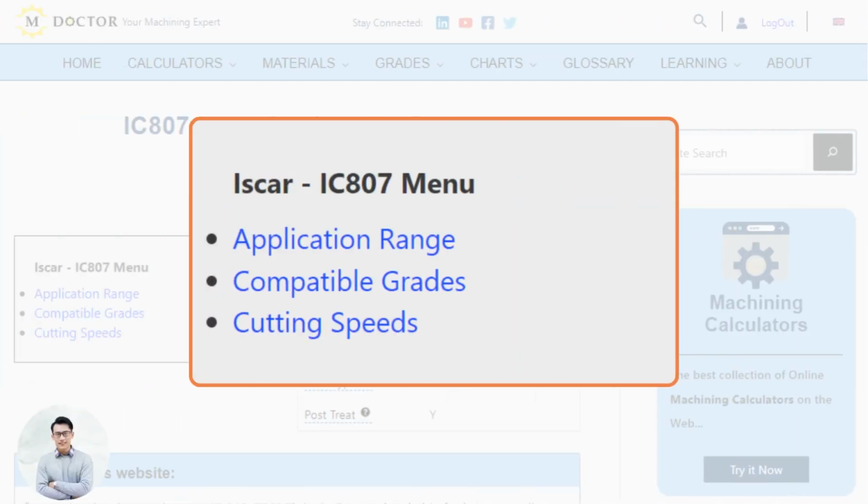The menu is divided into three sections. Application range, for which materials and conditions the grade is suitable. Compatible grades, a list of the equivalent grades from other brands. And cutting speed recommendations for different materials and applications.